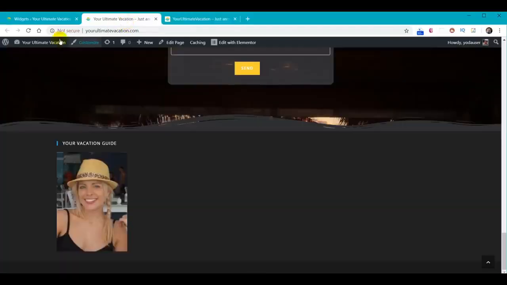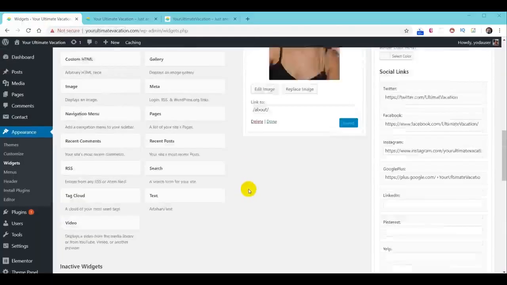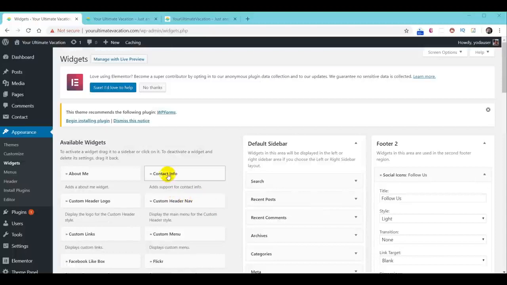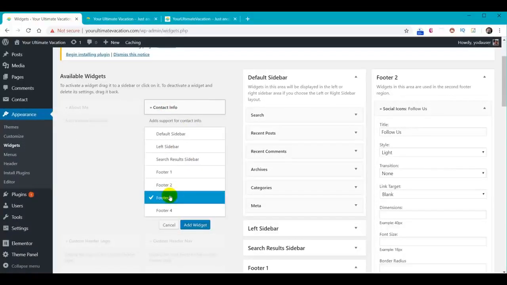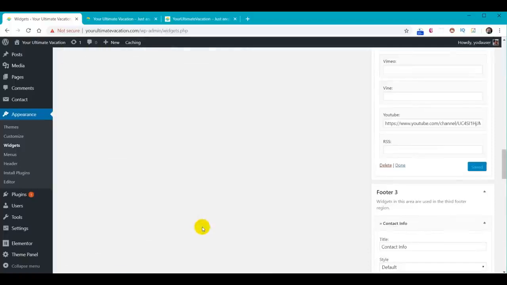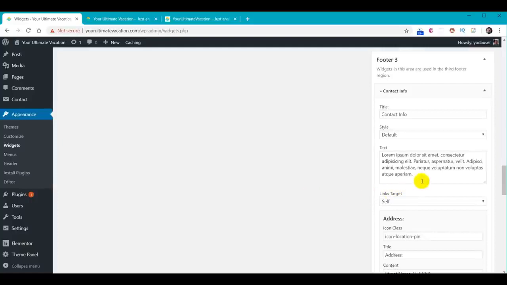Go back to our page, hit Reload, and now we have a fully functional Follow Us section with all of our social media. We're ready for the next section. Come back over here. And for footer 3, we need to scroll to the top. We're going to choose the Contact Info option, and we'll pick footer 3. Add widget. And for this one, we're going to use a lot of their defaults, but we'll change out a couple things. For example, we're going to put text and say, we would love to hear from you.